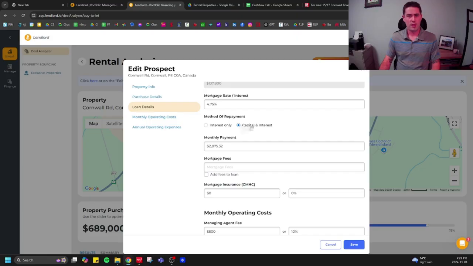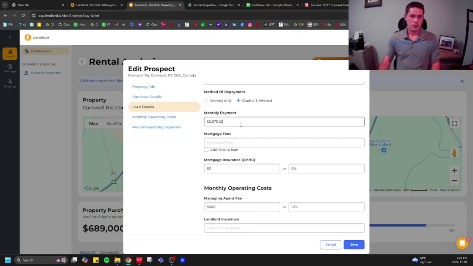Method of repayment, any bank is going to take capital and interest unless it's a funky loan like a construction loan or some of the MLI stuff, or if you have an agreement with the seller for seller financing, but typical would just be capital and interest. So here's your monthly payment, $28.75. That seems pretty bang on to me.